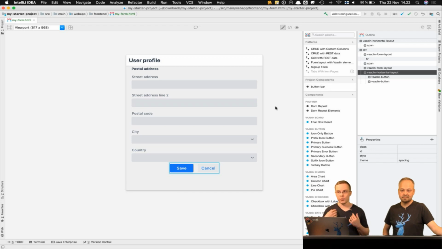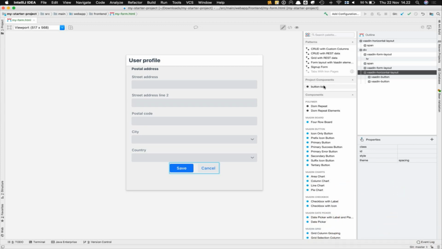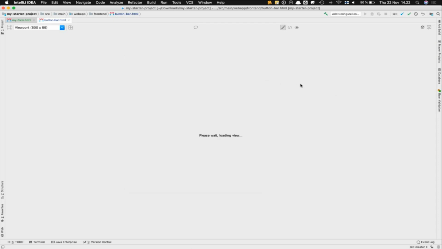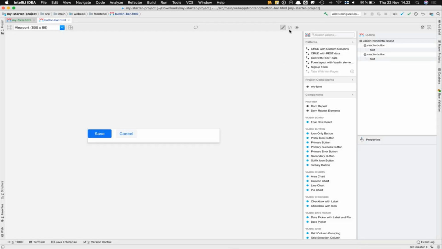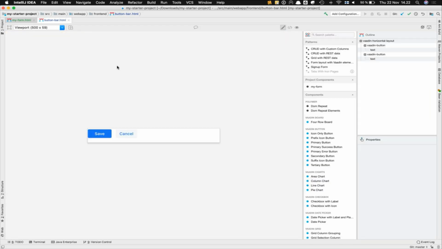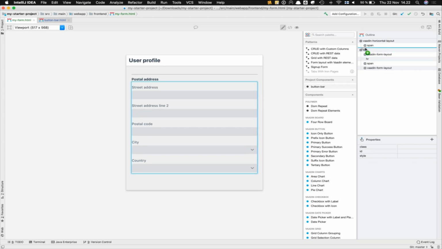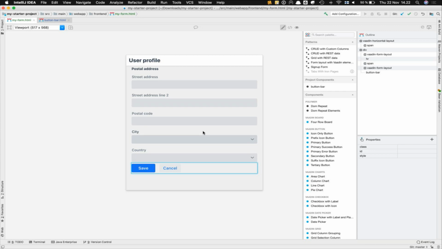So I can reuse components really easily. So I can just quickly show the button bar that I have here in the project component. So I take the button bar HTML, there we go. And I'll just super quickly show this. So the source is pretty much the same we had inside the my form. It looks the same. And actually what I can just do is I have the horizontal layout here, and I can just delete that. I have the bottom bar here and just add that into the div, and it's pretty much a drop-in replacement for that functionality.